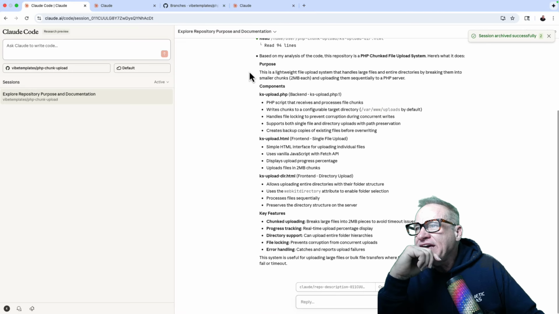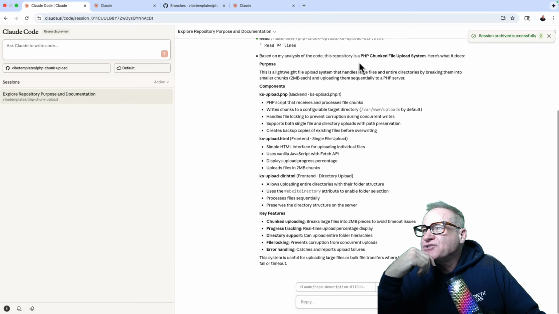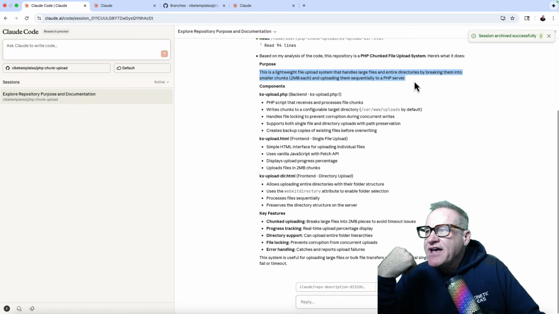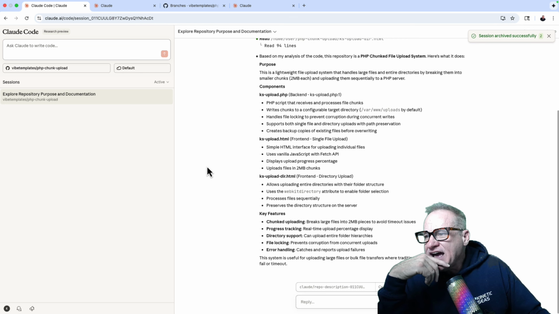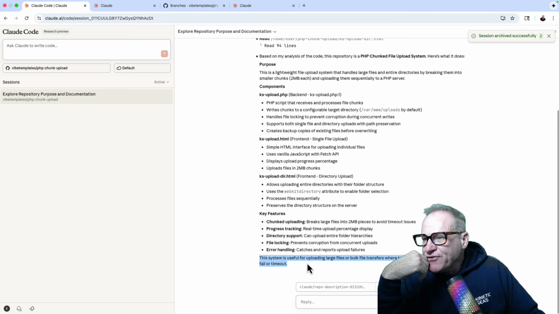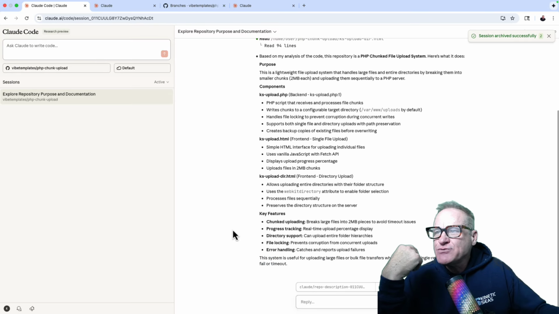So what we have here is, based on my analysis of the code, this repository is a PHP chunked file upload system. Here's what it does. This is a lightweight file upload system that handles large files and entire directories by breaking them into smaller chunks of 2 meg each and uploading them sequentially to a PHP server. So if you've got a PHP server, all you do is you copy these 3 files in, and now you can upload an entire directory. Now, it does say this system is useful for uploading large files or bulk file transfer where traditional single request uploads would fail or time out.